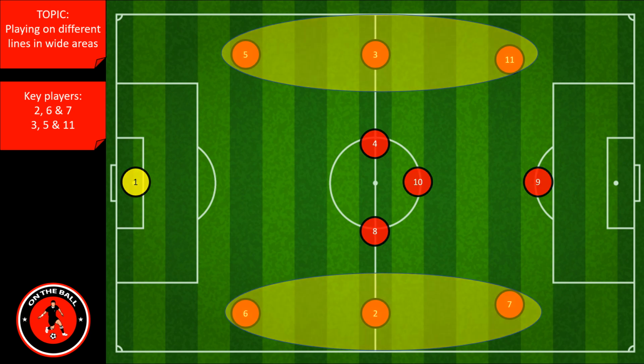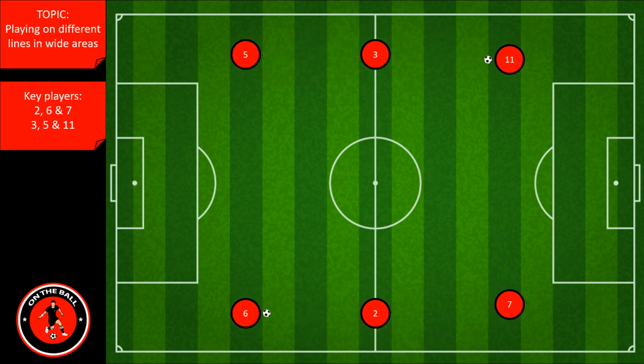For now, we'll remove any central players. These key players that are left have been set up into a square shape. The wingers and centre backs in the corners of the square, and the fullbacks are linking between the centre back and the winger on their sides.